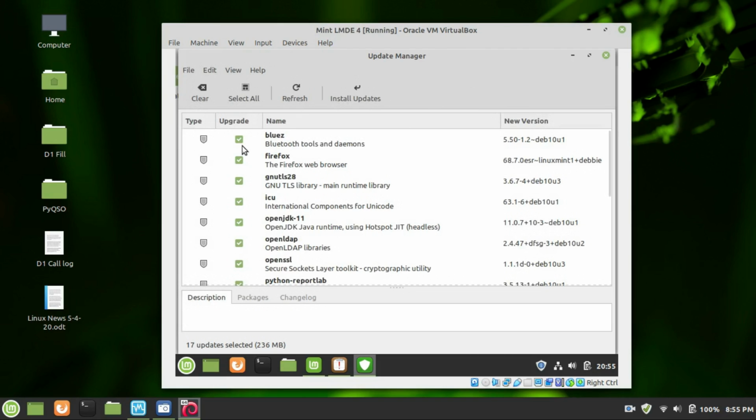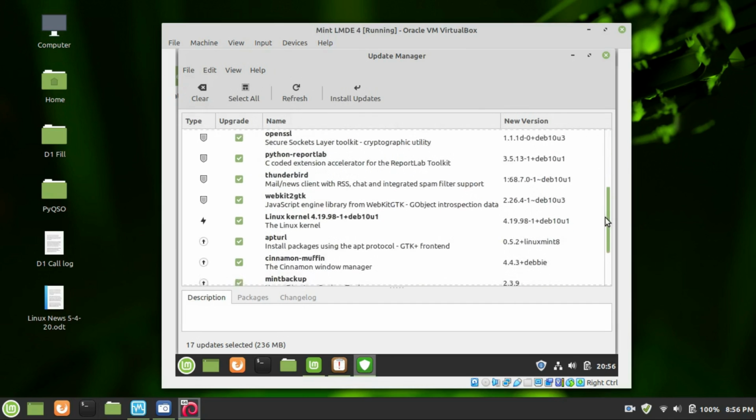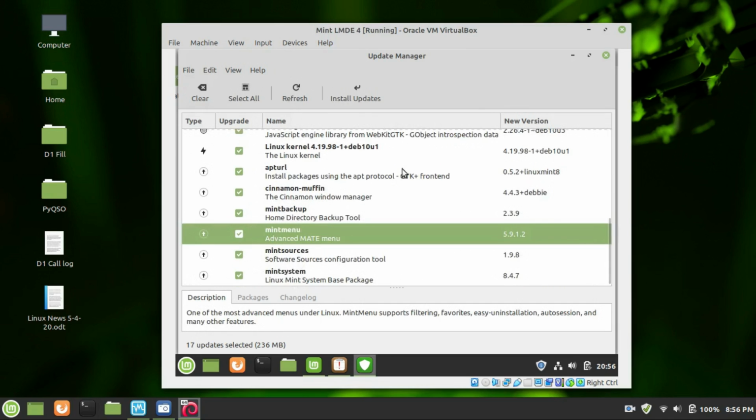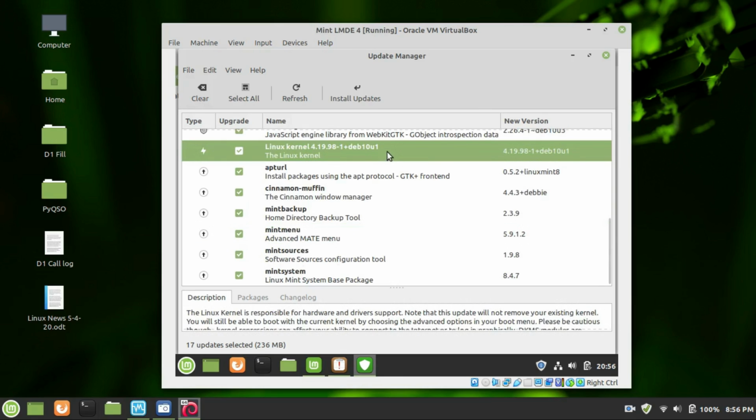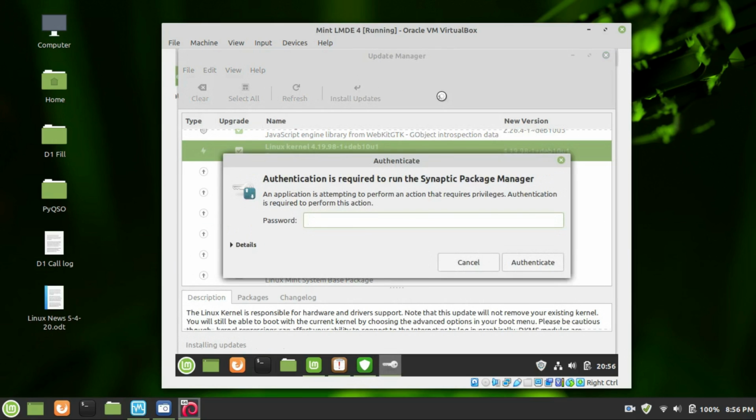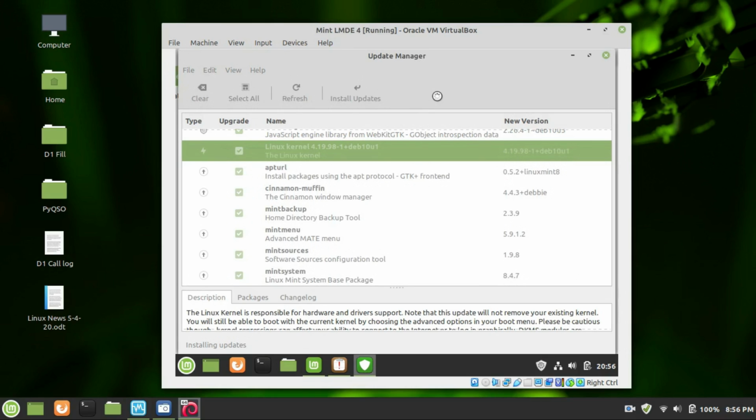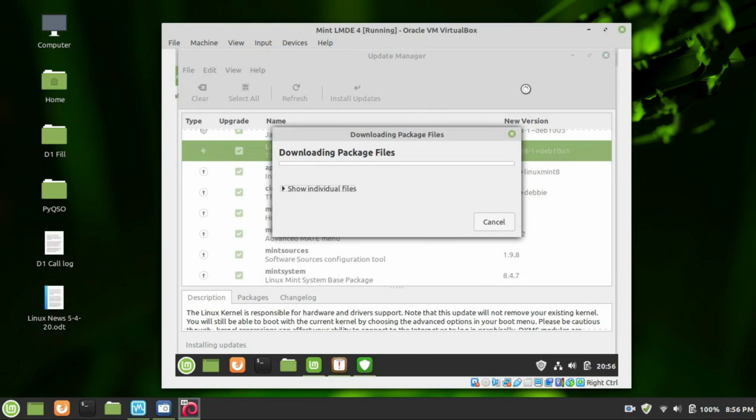So now you'll see all the check boxes appear for upgrade on the left. It tells you what they are and the new version. And you'll see anything here, for instance, this is a kernel, so this requires an update anyway. So I'm going to go ahead and check install updates. You put your password back in, hit enter or authenticate, and these will install automatically.